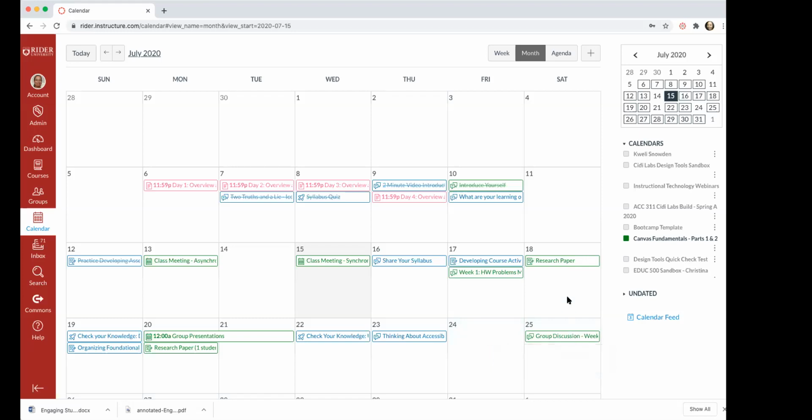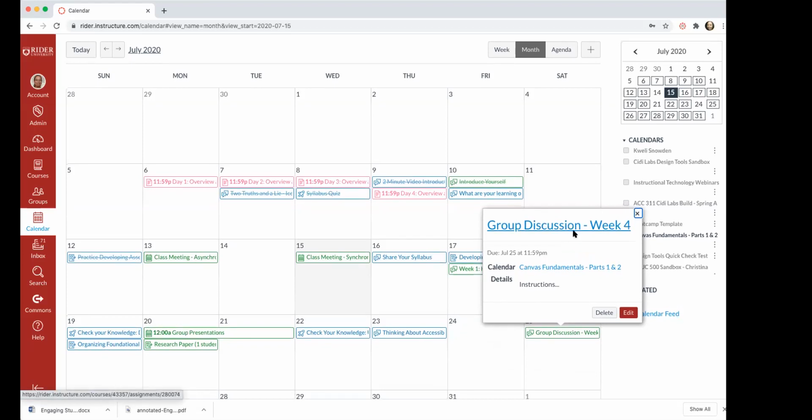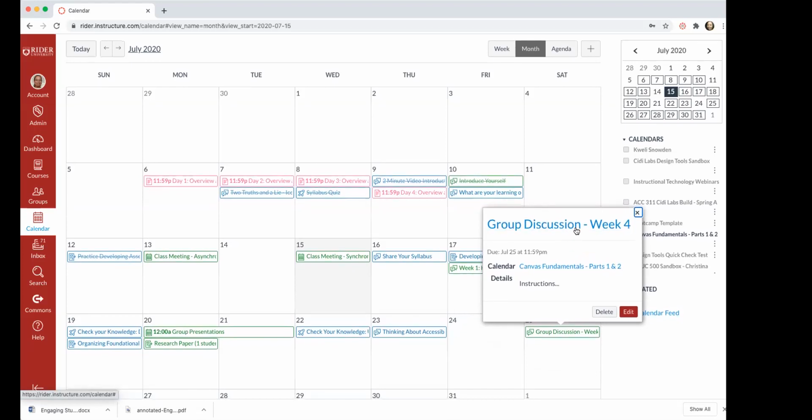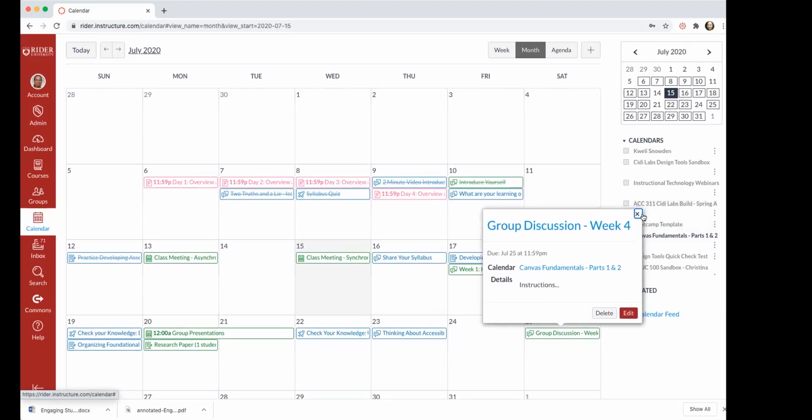As you notice, if I hover over any of these entries, they're clickable. I can click to access the discussion directly as a student. So again, I don't have to navigate out of the calendar into the dashboard, into the course. I can go directly to that discussion. And if there are also instructions or details that you've provided, those appear here in this window as well. So they really get a good idea of what is expected of them, what's coming up, what's due, right from this one calendar view.